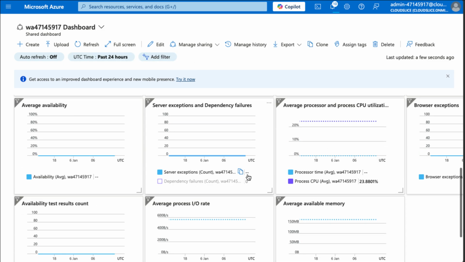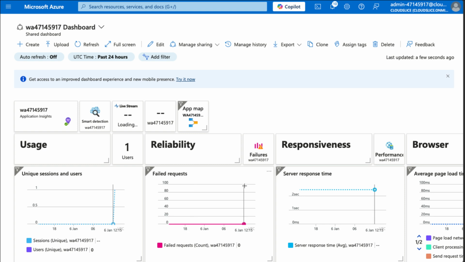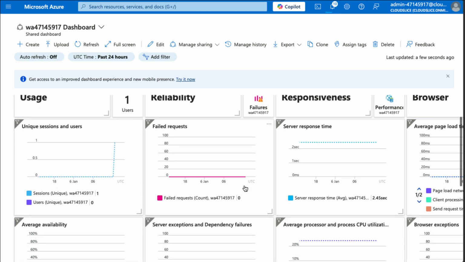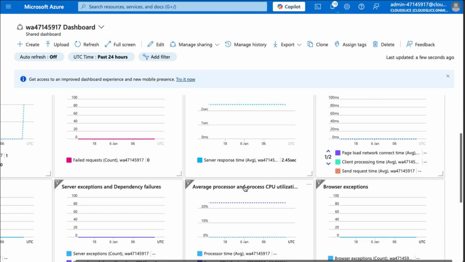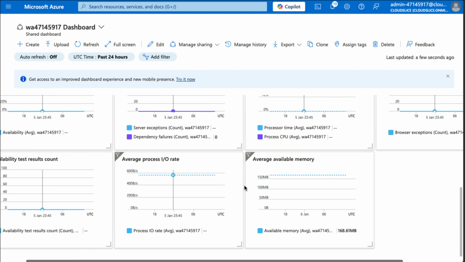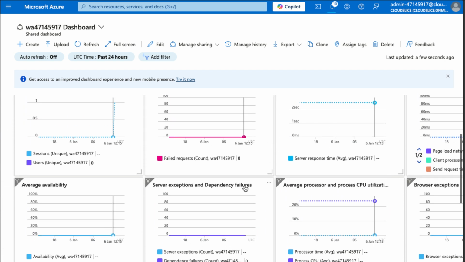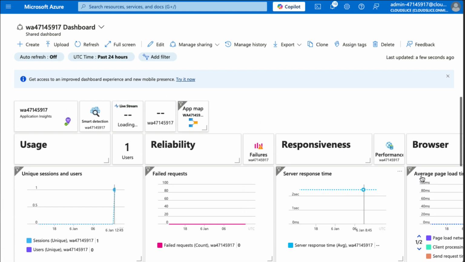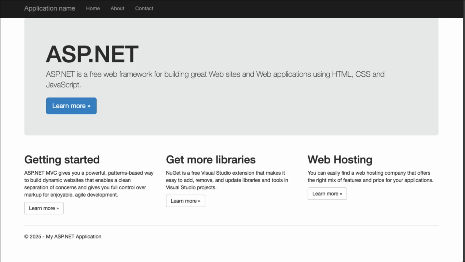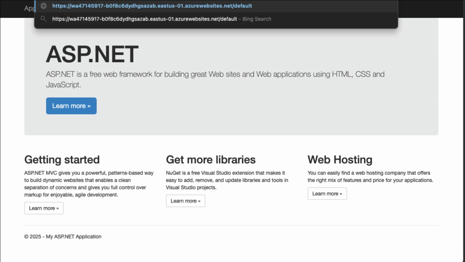All right, and here we are on the application dashboard where we can see the latest metrics available for us. Okay, so let's generate some traffic here. Refreshing a couple of times. And then let's try to do some errors as well by entering a URL that doesn't exist.